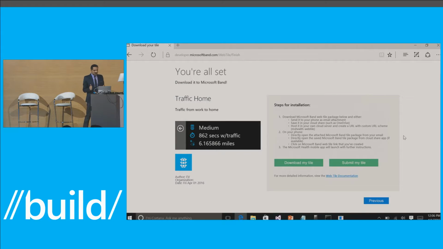This creates a web tile. That was too easy. You don't have to applaud. There's a lot of other stuff coming. Hold your applause. So right from this page, I can actually download my web tile.